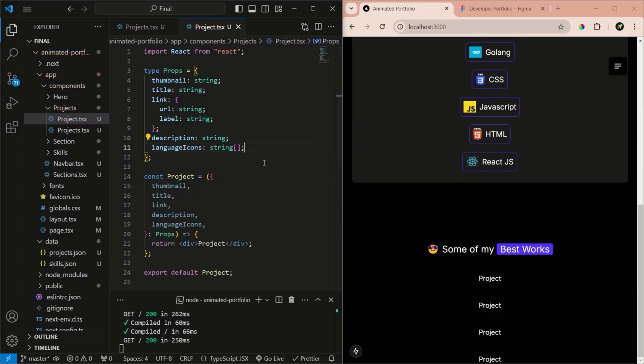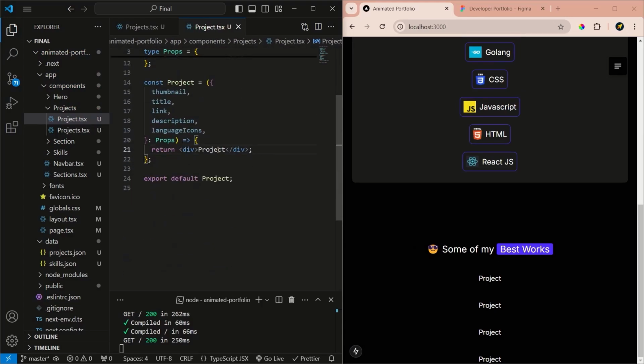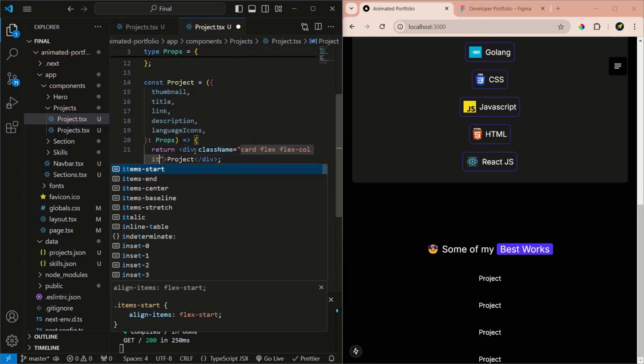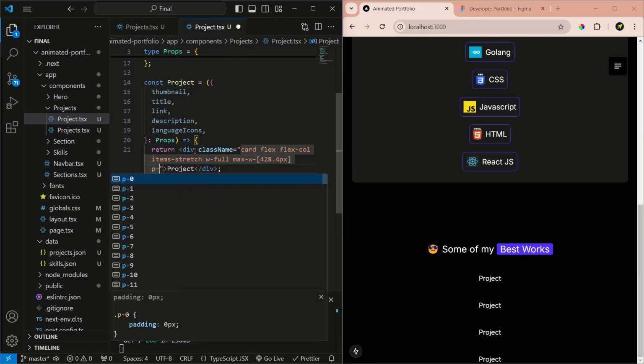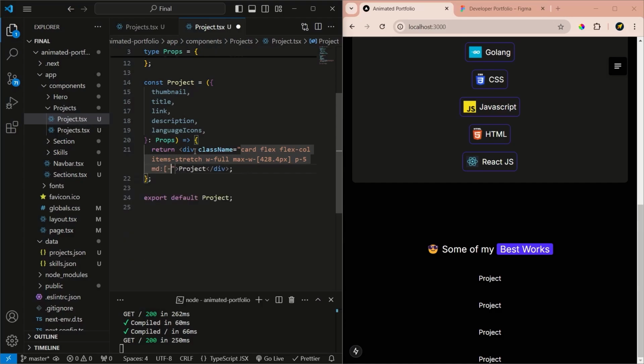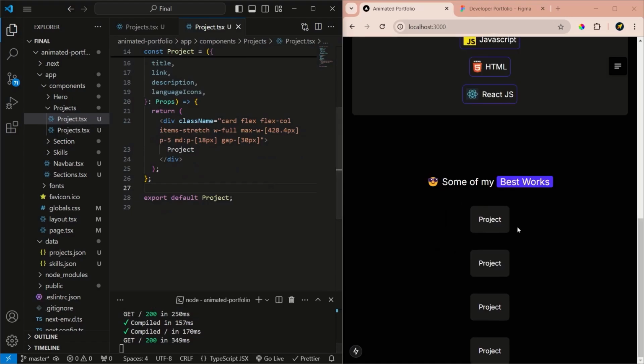Let's go down below, and now we're just rendering project again and again. So let's add some styling to our outside div. So we'll say class name card flex flex-col items-stretch w-full max-w of 428.4 pixels, p of 5, md:p of 18 pixels, gap of 30 pixels. Save that. And we see that it's rendered out as a card.